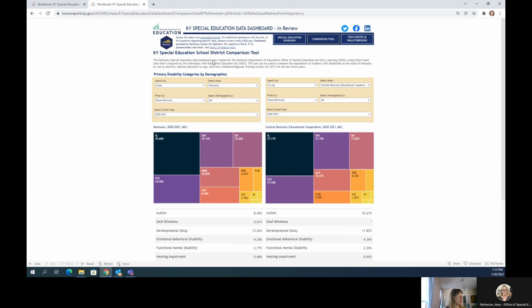As you can see, there are two very similar sides of this tool. On the left, the tool is created so that you can make a selection on the left as well as on the right, and then compare the two selections side by side. So right now we've selected to look at the data by state and to filter by race and look at all races. But we could also filter by gender, grade band, placement, and English proficiency, and look at just specific groups within certain demographic groups within those categories.